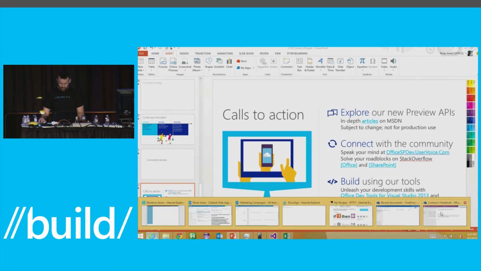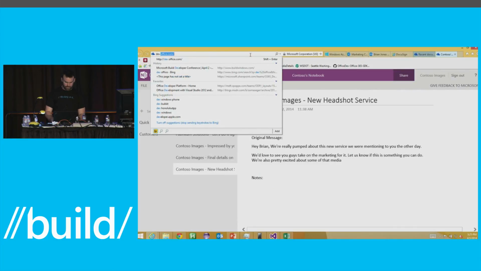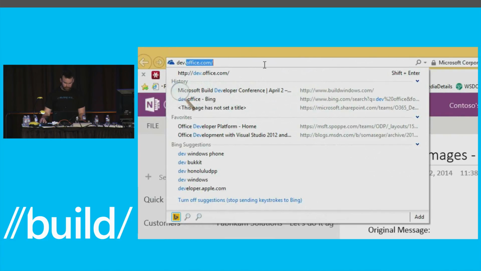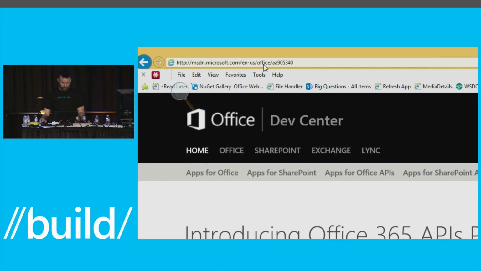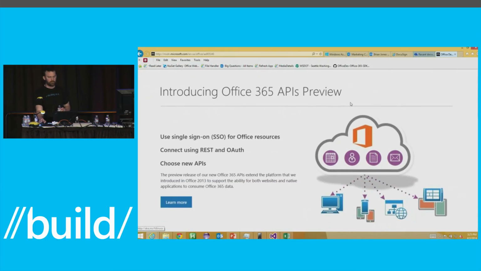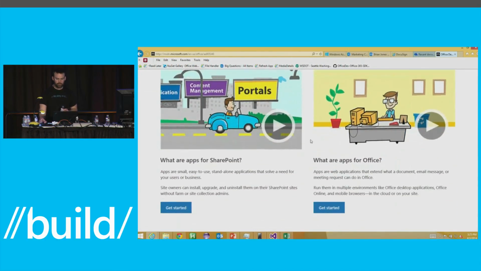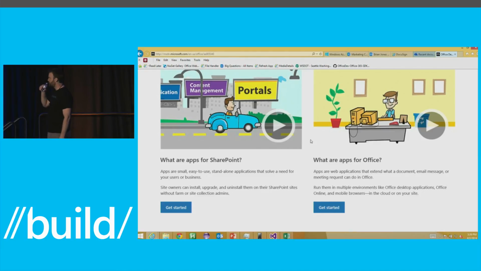This is the page to go and learn all about the new APIs. So dev.office.com. Let me zoom in because it's obviously going to redirect once I click it. But dev.office.com, then it'll go from being a nice URL to an ugly URL. And here's where you can learn about the new Office 365 APIs. You can see some really cool, fun little videos that are totally dev-friendly, animated cartoons that talk about apps for Office, apps for SharePoint.